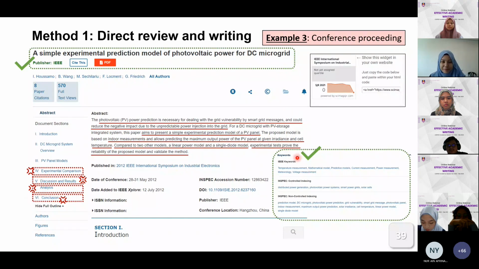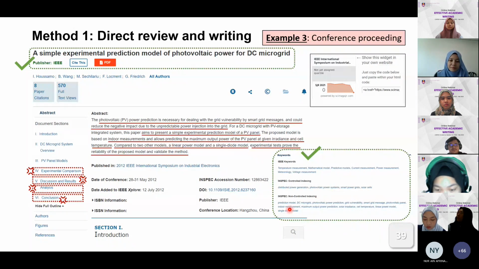And then you can have a look at the keywords. The keywords are like this: predictive models, which is relevant; mathematical model; meteorology, which is relevant; photovoltaic power system, which is good; prediction model, photovoltaic power prediction, which is good. It's relevant. And then you look at the abstract. The first two sentences here actually highlight the main intention of the work. So photovoltaic PV power prediction is necessary for dealing with, oh, sorry, this is the introduction, sorry.